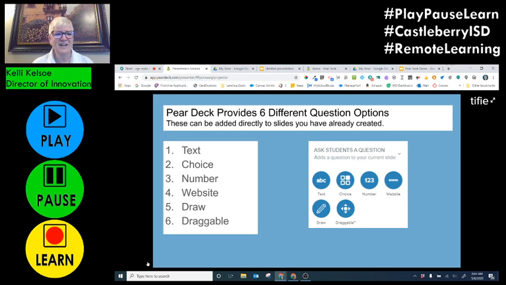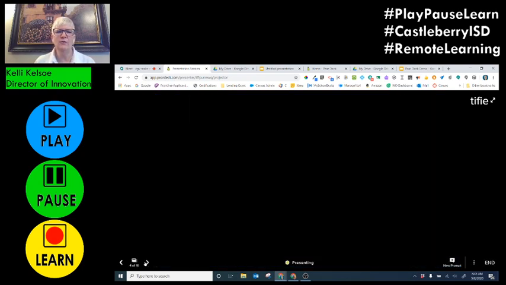So there is a text slide where students type in their answer, a choice, which means it's a multiple choice type answer, a number where they type in a number, a website where it will take them to a website that they might need to log into to do something for you in your class. There's the drawing, and we saw the samples that they used in math in 6th grade for drawing, and there's numerous ways you can use the drawing slides. And then there's the draggable, where you can drag an icon around. And so we are going to look at each of those as a student here in just a minute.